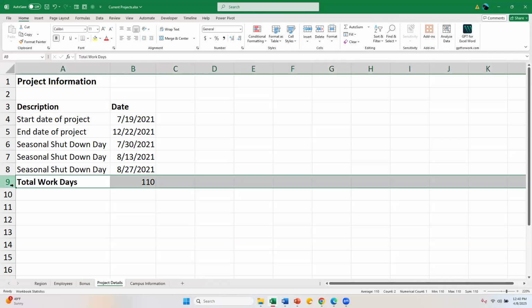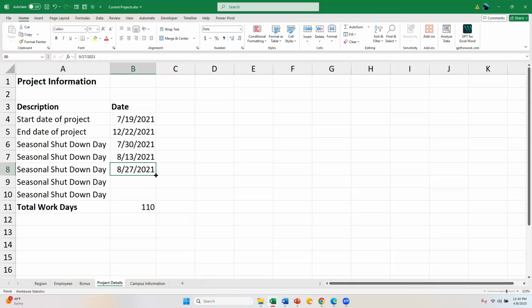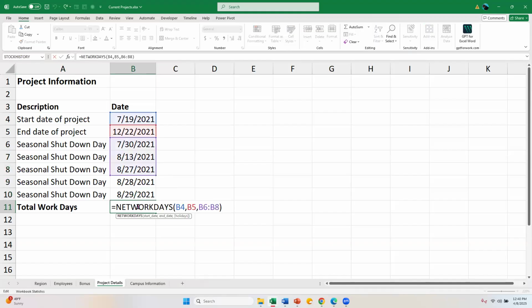If we go in, and let me just go ahead and insert, we'll do a couple more seasonal shutdowns. We'll just have it go to the 29th and the 30th, or 28th and the 29th, excuse me. And then we need to expand this from B6 to B10. Now it should give us 100.